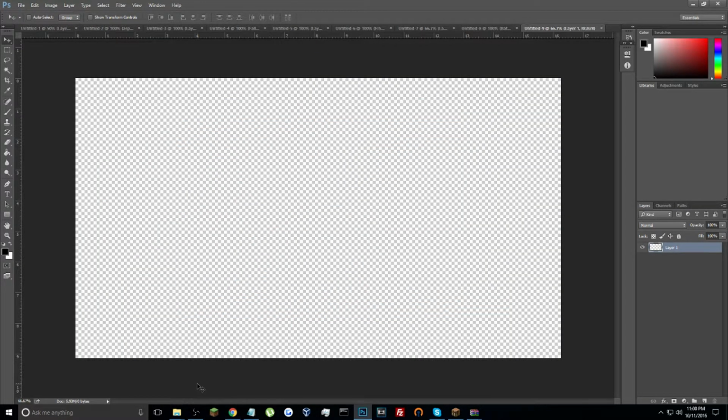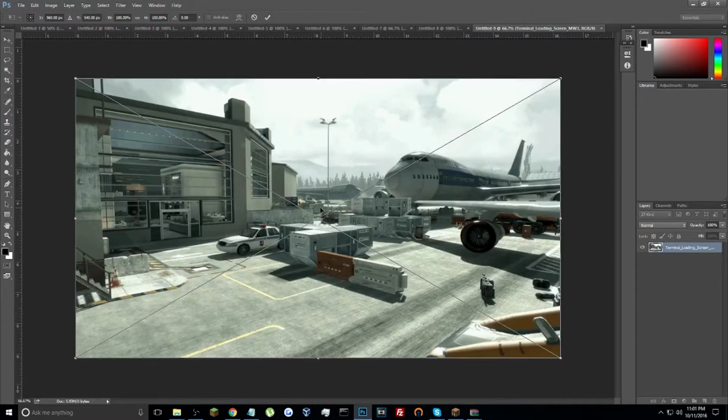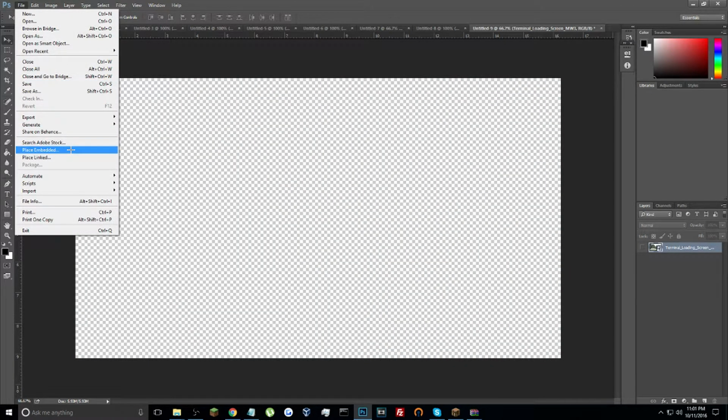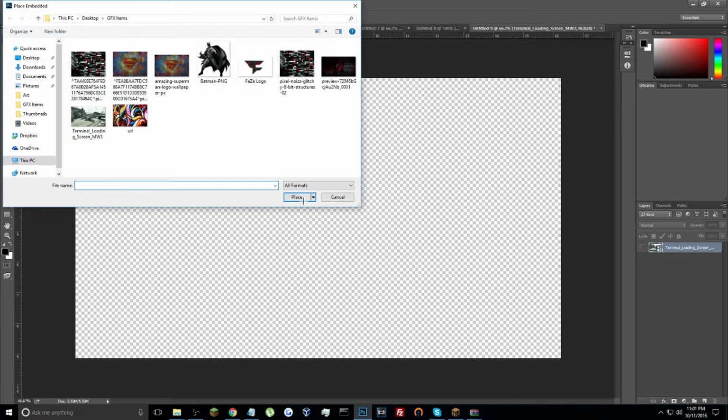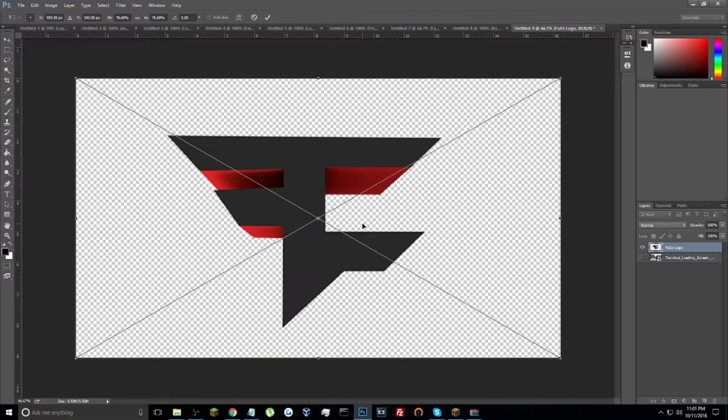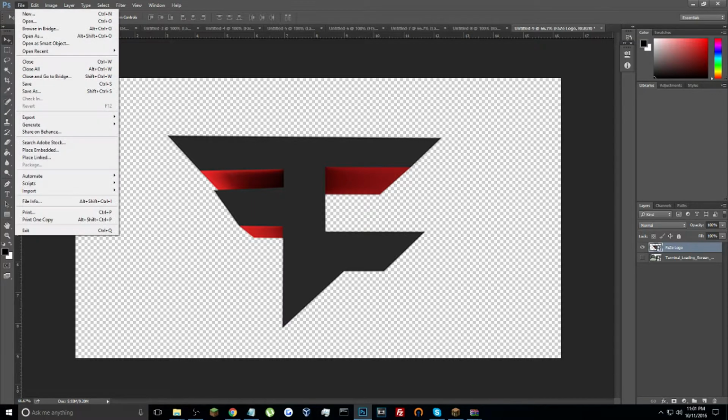Alright, from here what you're going to need to do is get some kind of background. So for this one I'm going to be using the terminal background. As you can see, Modern Warfare 2 and 3 terminal background. But we don't need this right now, so I'm just going to hide this layer. But yeah, next we need to get our logo. So you're going to go to File, Place Embedded. I'm just going to take this phase logo. Perfect. Alright, so we got our phase logo.